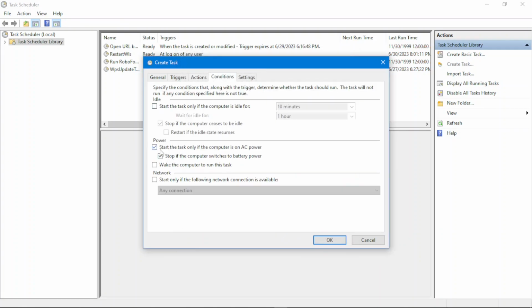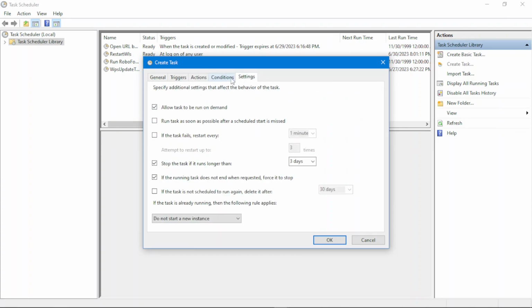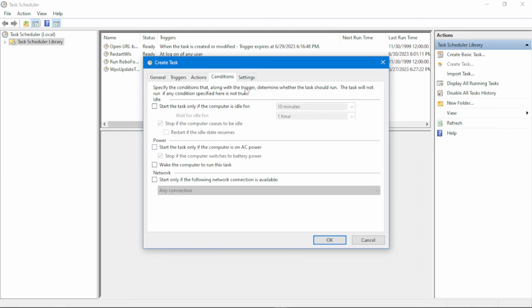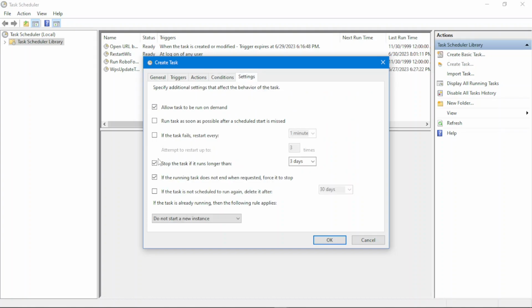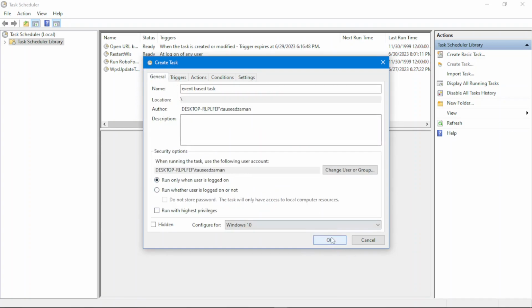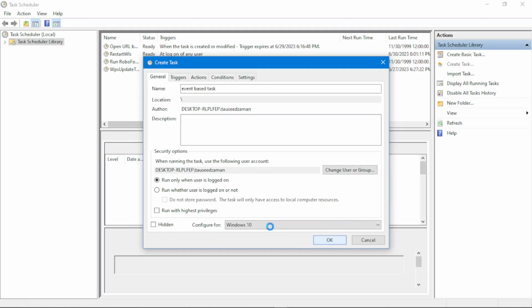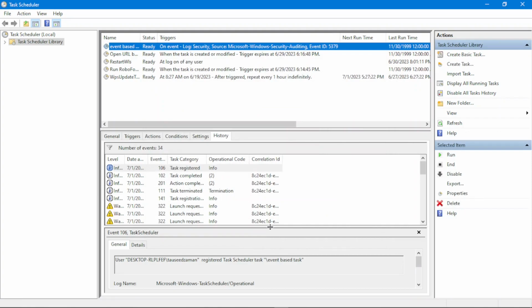Then we have conditions. I'm going to uncheck the AC power supply option, since I'm not connected to AC power right now. And then we have other settings. Let's uncheck these, and I think we are good to go. I'm going to click OK. Now whenever that event is fired, this task is going to be triggered or executed.